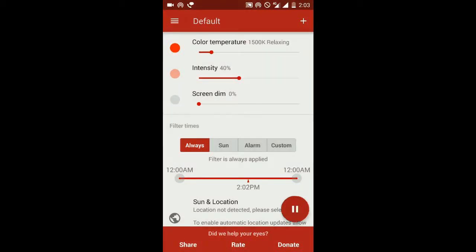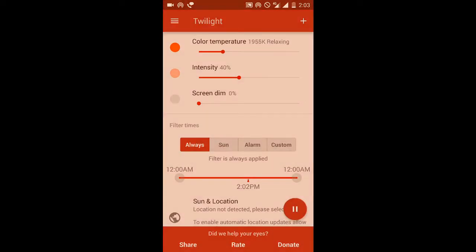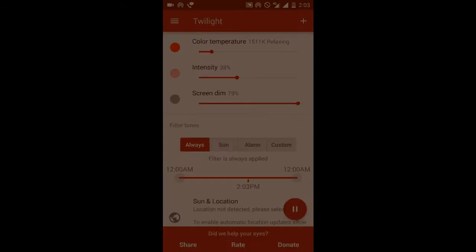I just run this default mode by pressing this play pause button, and I can change the intensity of the yellow color by using this. Sorry, that was the color. The color I can change with this, and the intensity is changed by this bar. And the third bar is for the brightness. I can change the brightness of my phone by using this bar.